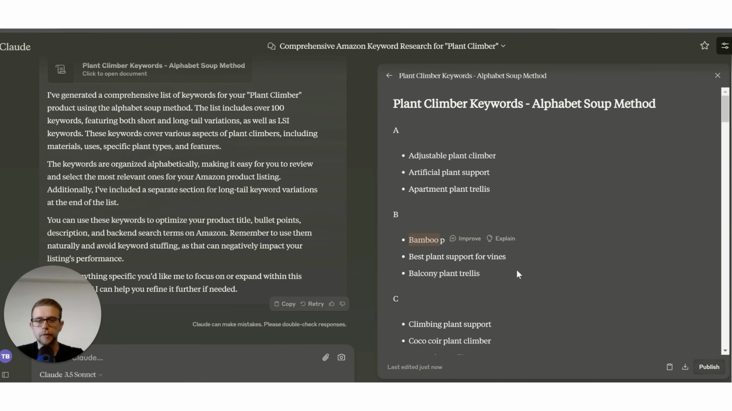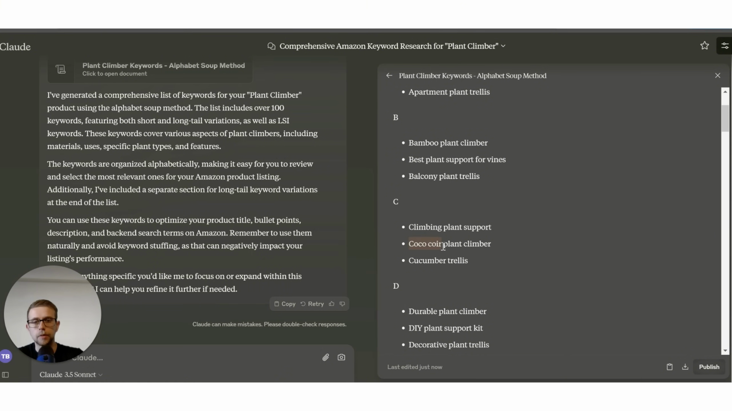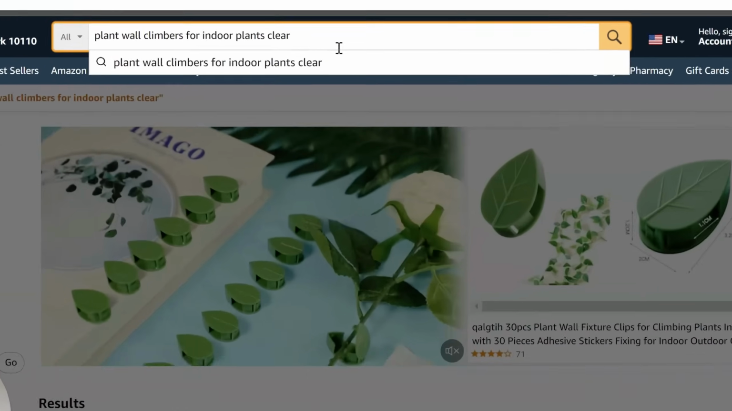But if your product's made of bamboo, obviously put that in. Then you've got vines, you've got balcony. This is probably a brand name. I'm not a big plant guy, so I'm not sure. This is what some of them are built with. It's like coconut, brown sort of thing, I think. So that's like a really good keyword. Trellis. And this might be another example.